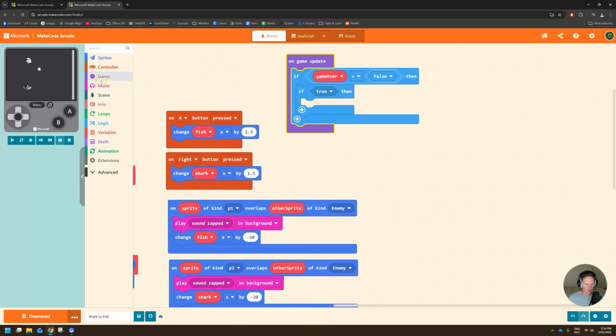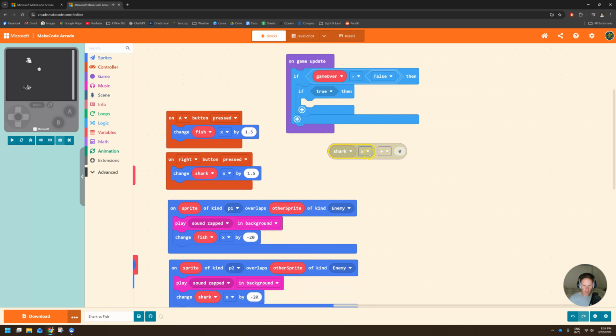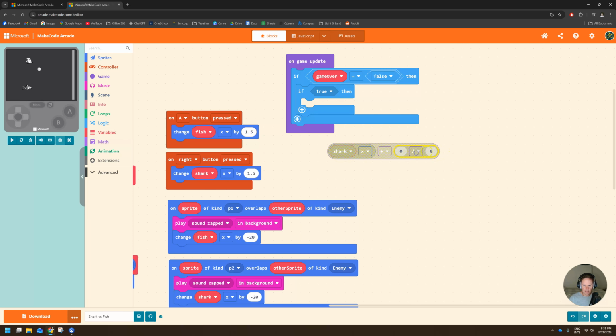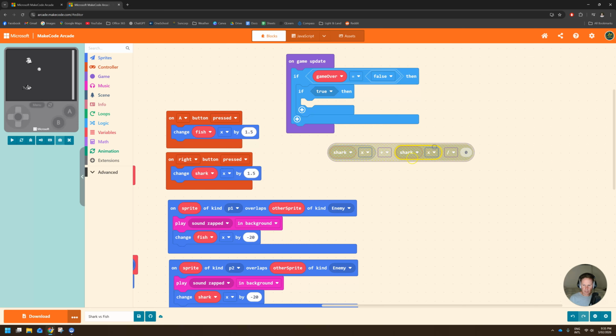So I'm going to have to go to my maths section here and bring out the plus sign first of all. And in sprites, we're going to bring out my sprite X and change it to shark X. It's going to say if the shark's X value plus, now this is where it gets a little bit confusing. We've got to bring out a divide from the maths here, and drop that in the second section. It's going to be the shark width. So go down to sprites and grab my sprite X and change it to shark, and then look for width and divide that by 2.